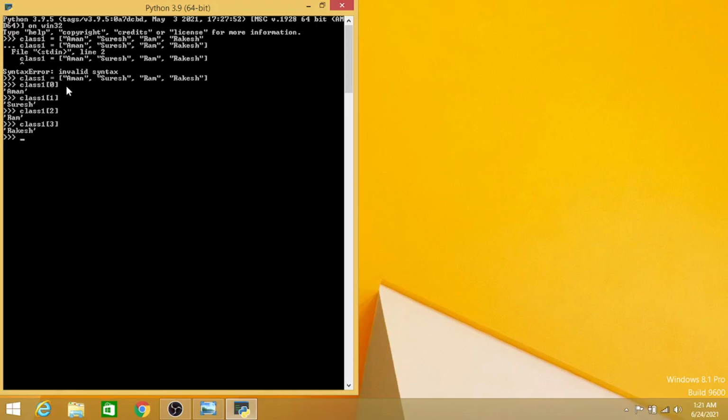But now I know you will surely have one question. What code do I need to type if I want to extract a couple of items from our Python list? Suppose I want to extract the names Aman, Suresh and Ram together. Then I need to type the class first variable name and square bracket, 0, colon, and I want till Ram, so I type 3, and we get Aman, Suresh and Ram together. This is the way you can extract a couple of items.